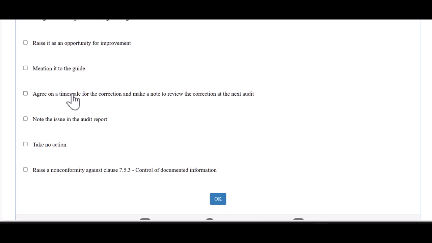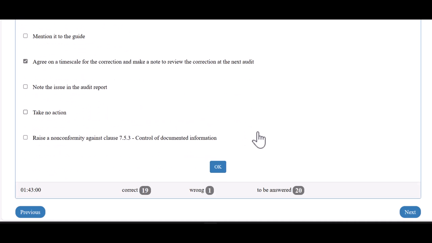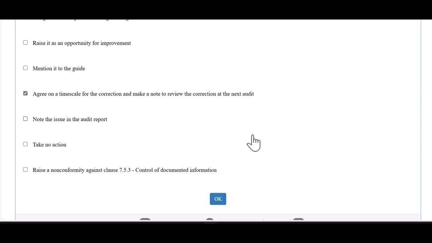Correct answer is option 4, agree on a timescale for the correction and make a note to review the correction at the next audit.